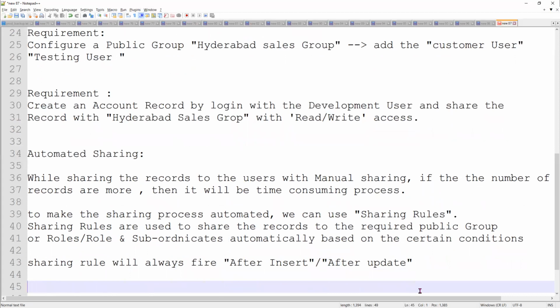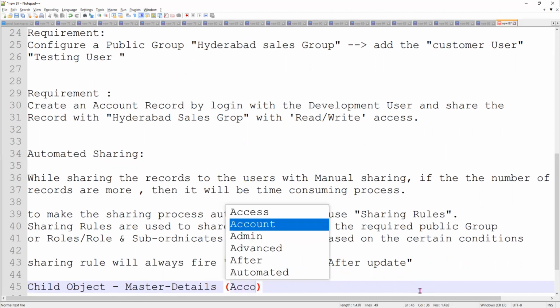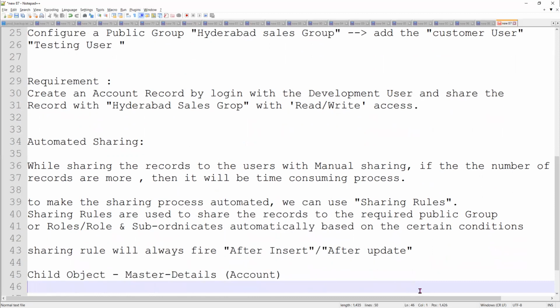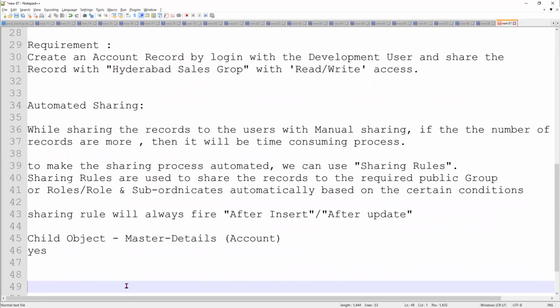And here, a sharing rule can also be applied to child objects. Let's assume I have a child object which has a master detail relationship with Account. Can I apply the sharing rule to the child object? Yes, we can apply the sharing rule to master detail child objects also.